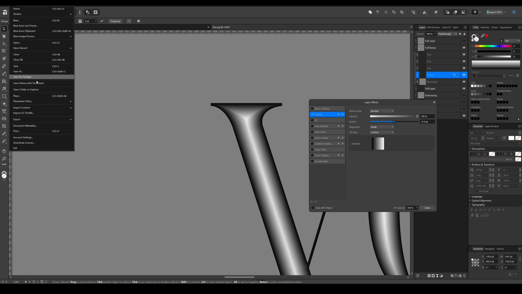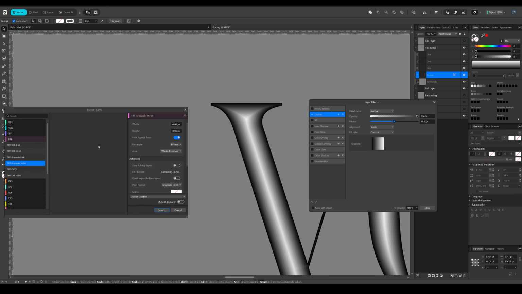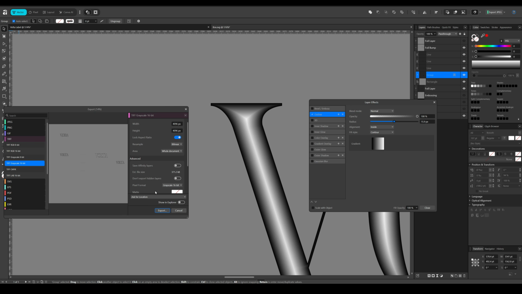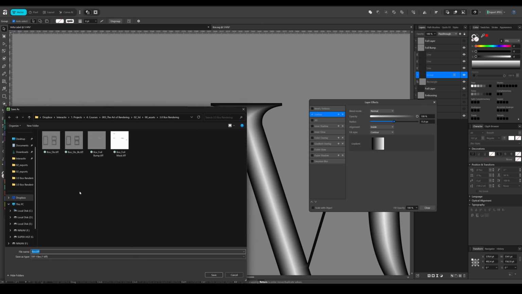So let's just go ahead and export this right now. I'm going to do more tweaks to it later. And what we want to do is make sure that we are using a TIFF grayscale 16-bit. And I'm using high resolution here at 4K. Let's export. I'm just going to put this one beside my other ones here. And so we'll rename this.